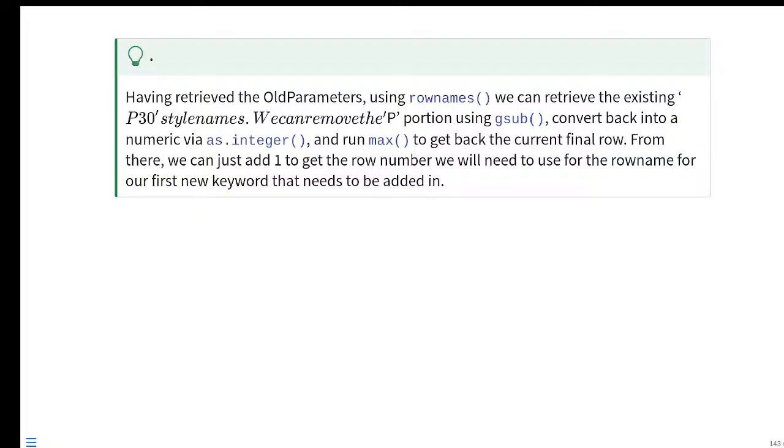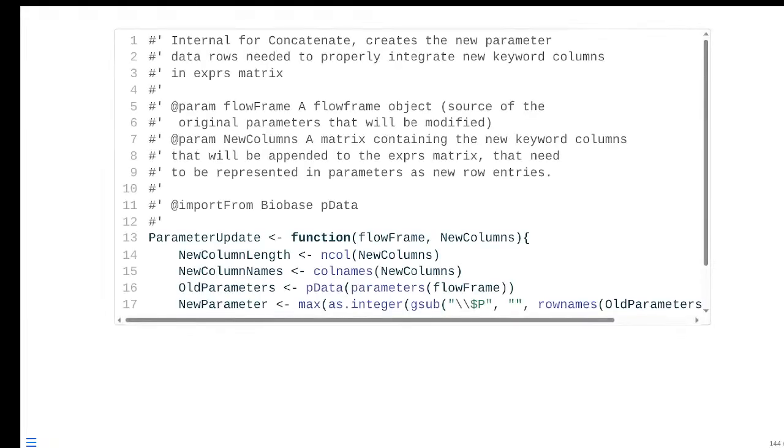The way we're going to do that is, once we get the row names, we need to remove the $, which is going to cause a lot of issues when it comes to trying to arrange it. Then we convert what's being seen as a character value in R to a numeric, and run the max function on it to identify the max value that's present. So like P43 would come back as 43, etc. Then we just need to add a single value on top of that, which would be our new starting value for the P values for our new Exprs matrix columns that get added.